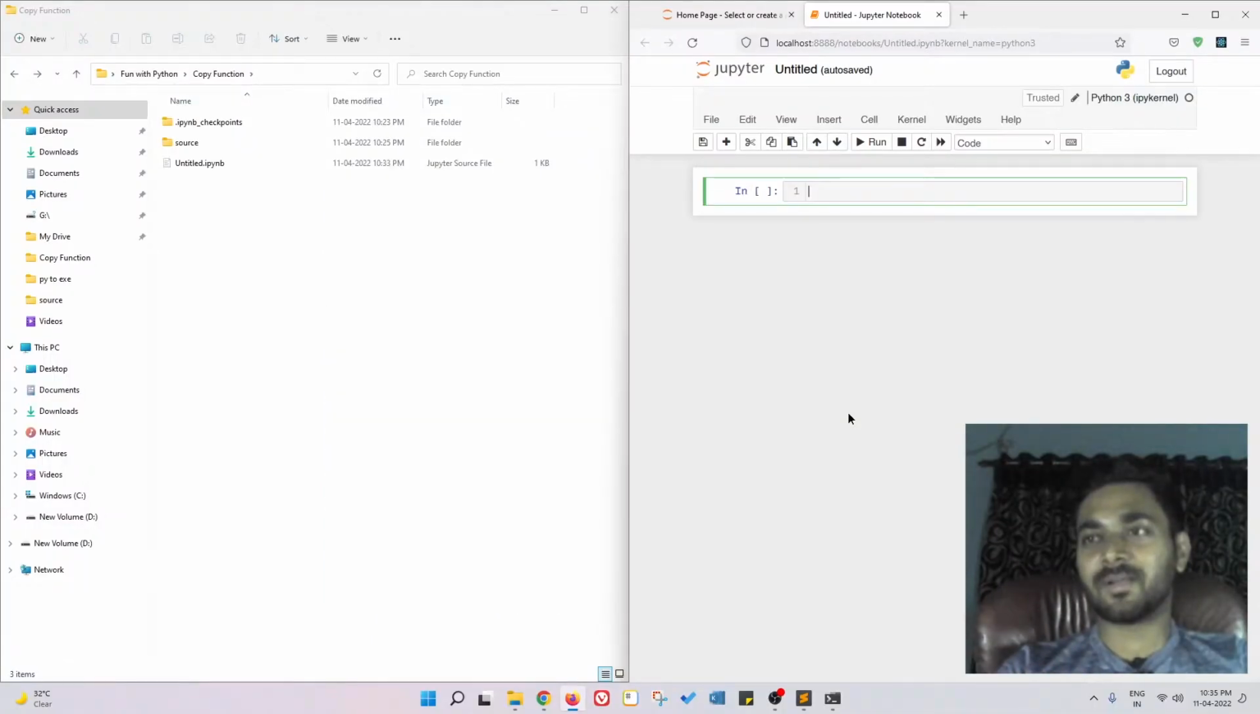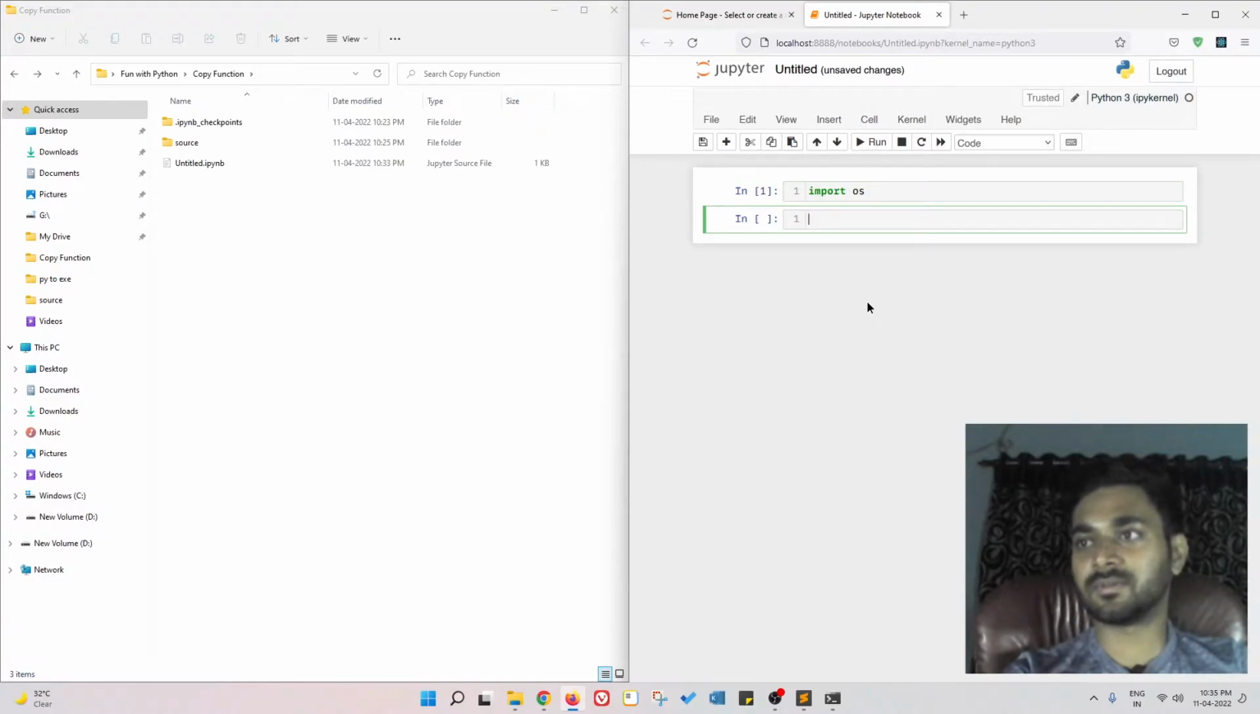So I have opened my Jupyter Notebook. If you don't know, Jupyter Notebook is an interactive IDE in Python, where you can execute here and you don't have to run Python all the time. You can also write a Python script, like a .py file, that is also fine. Suits you what you like. So I'm going to use Jupyter Notebook. First of all, I'm going to import the OS module over here.